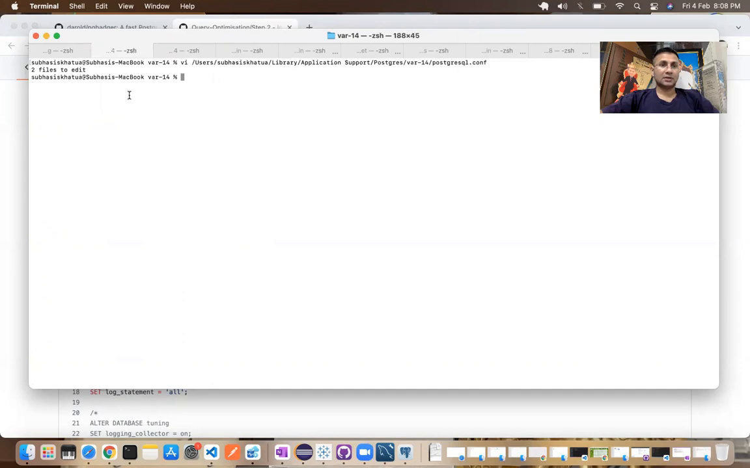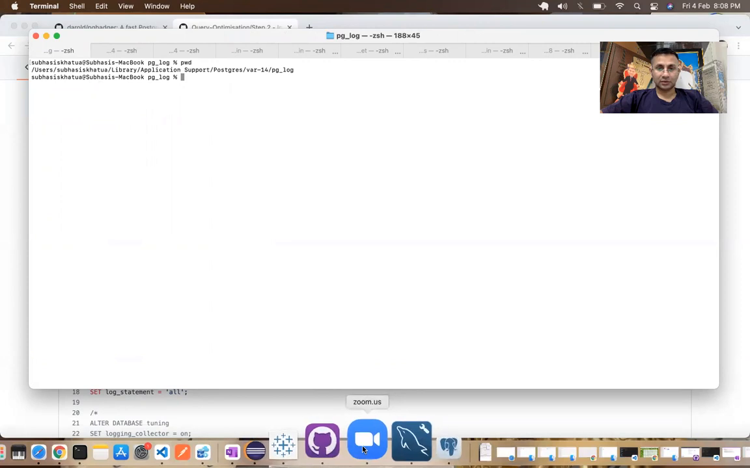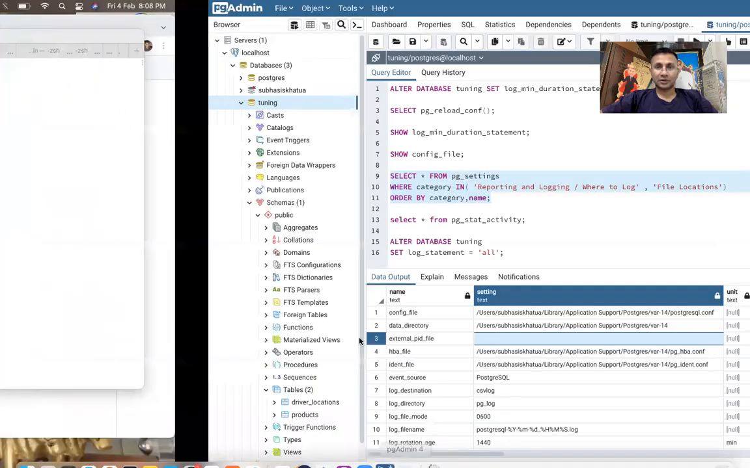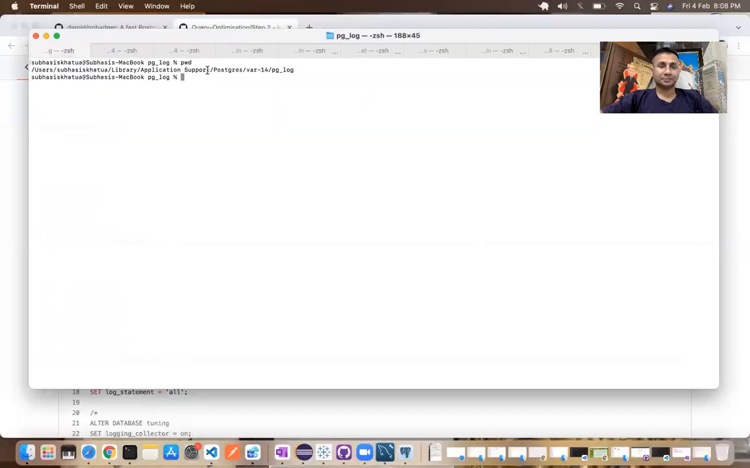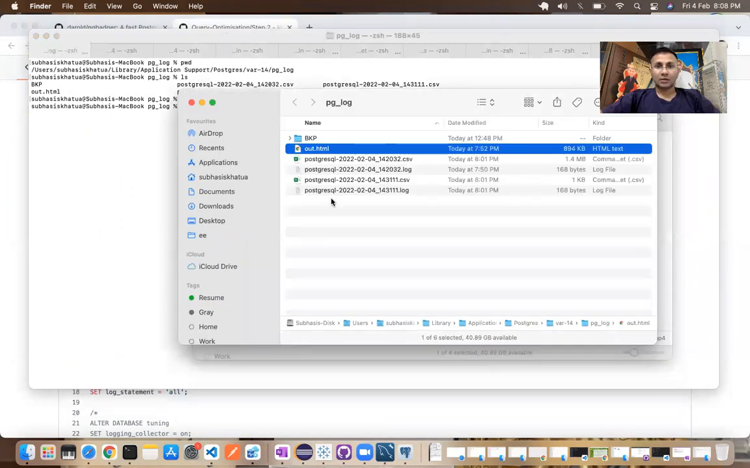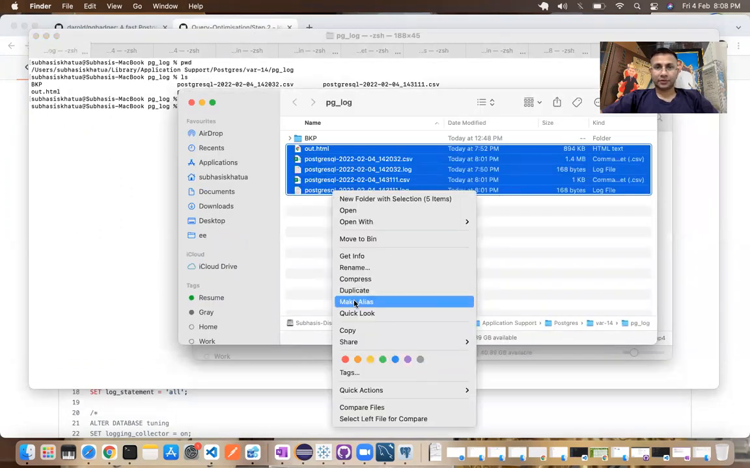Let's save it. And this is the log file location. Your base directory is var, under var-14. That is your base directory, and under that you have the pg_log folder. We have a couple of log files, so I'm going to clean them up for the time being.